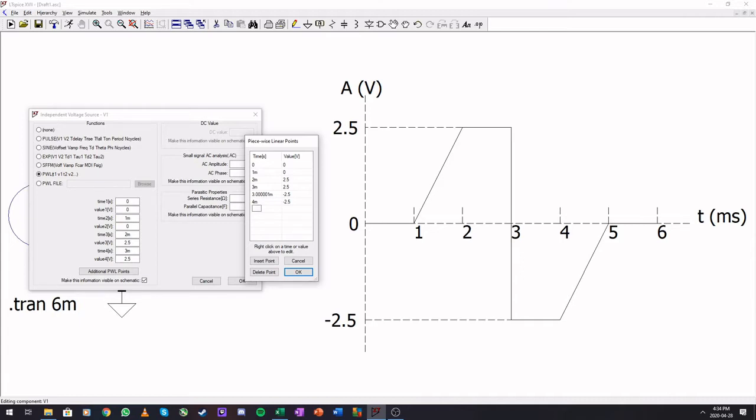And then it should decline towards 0 for the next millisecond. So at 5 milliseconds, we should be back at 0. And from there on, it would remain 0. So you can construct your signal like this.